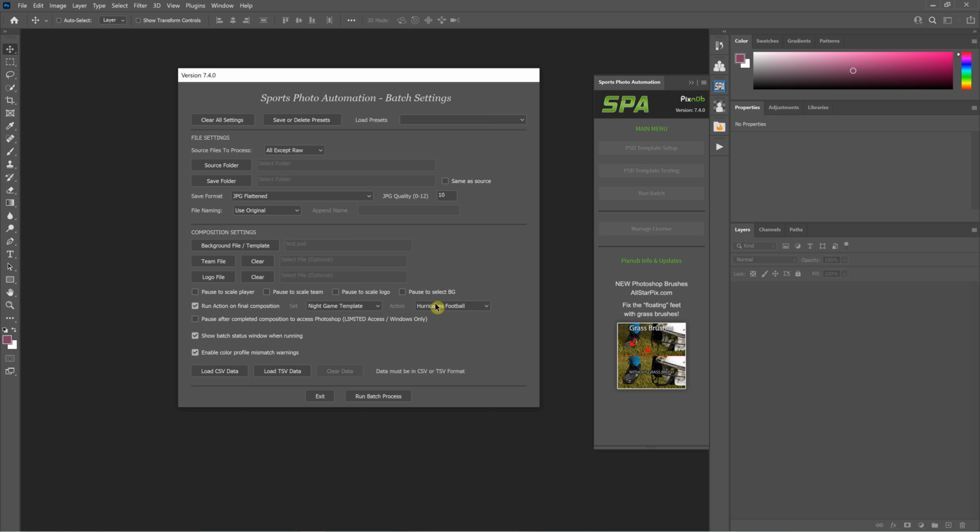So for instance, if you're running a football team batch that's got the Miami Hurricanes colors, you would play that action and it would apply that color scheme to your template in batch to every player in the batch. So that way you wouldn't have to actually save a different template for every color scheme you wanted. You would just set up your actions for every team you wanted, and when you run the batch, you could select that particular color scheme.